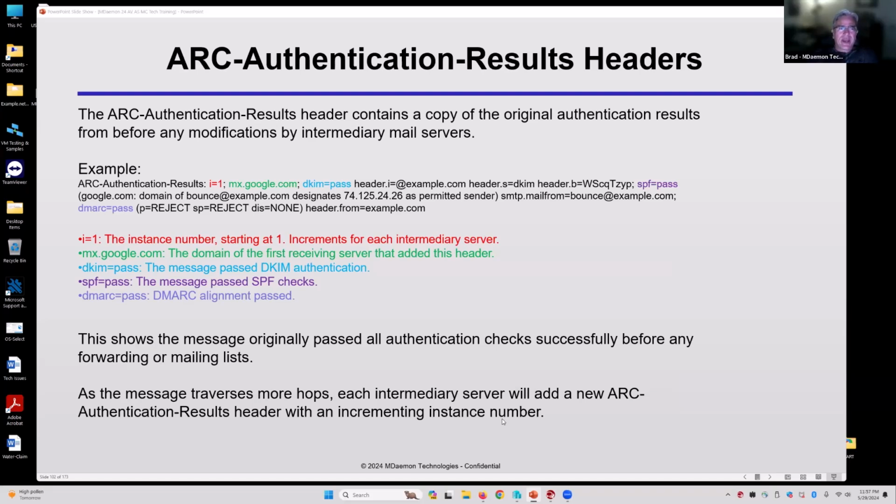ARC adds a number of headers to an email message. There's one called the ARC Authentication Results header, which has a copy of the original authentication results from before any modifications were made by any intermediary mail servers. And I've got an example of it here, this ARC header. Notice I've color-coded various elements so that you'll recognize them because they're present in all of these ARC headers. There's this i= tag. That's the iteration or the instance number, starting at 1 and incrementing for each intermediary server. So if this message had passed through a secondary intermediary server before getting delivered, then that i= tag would have a number 2 instead of 1.